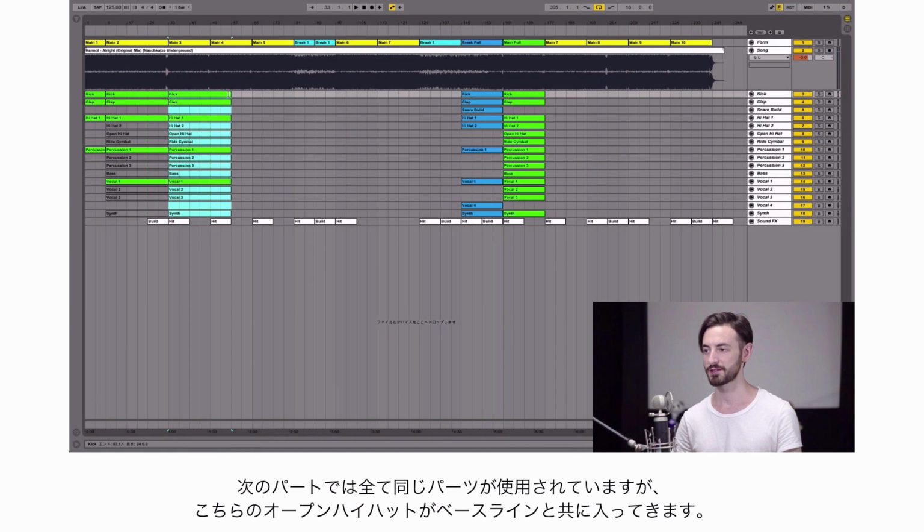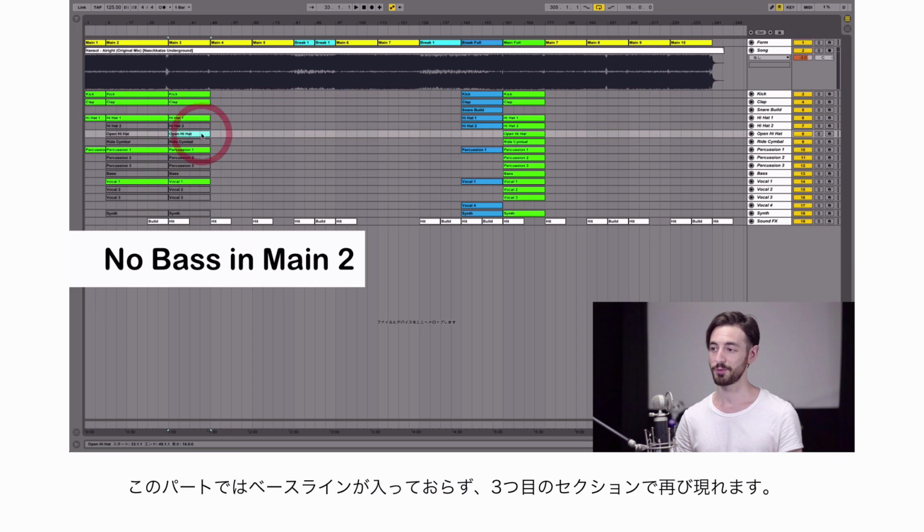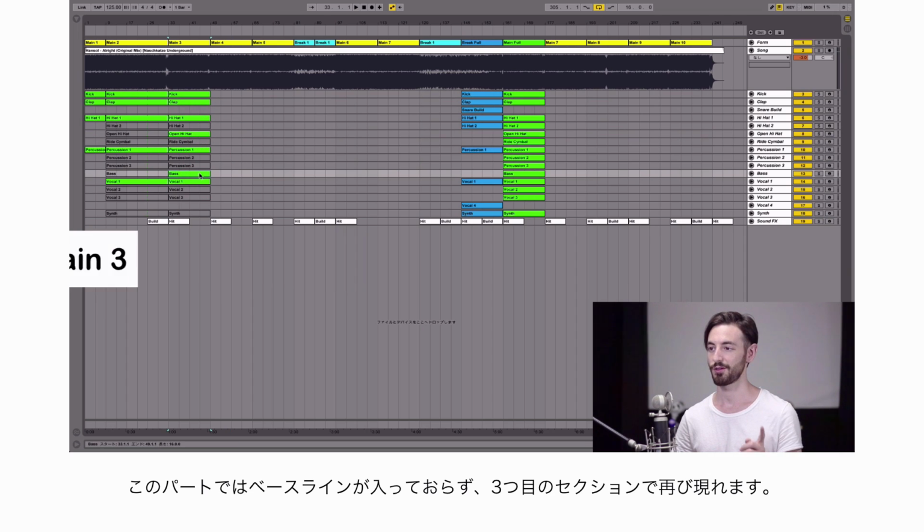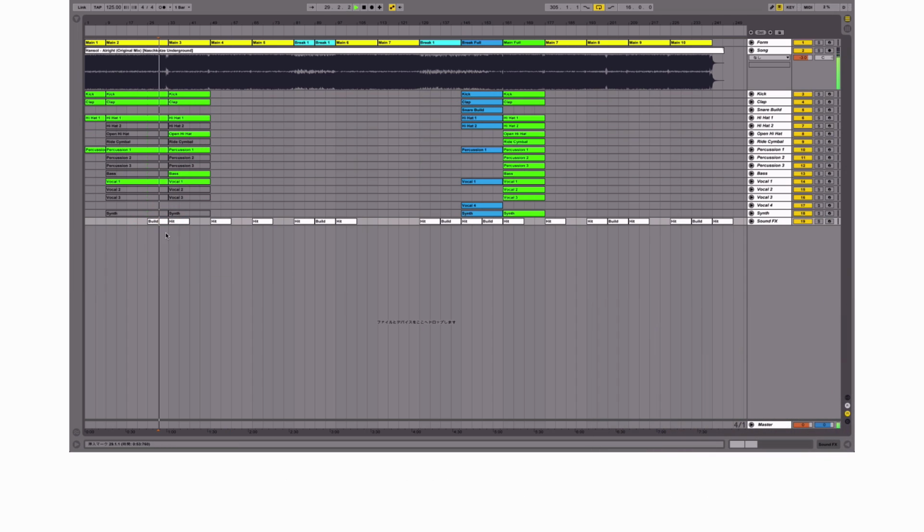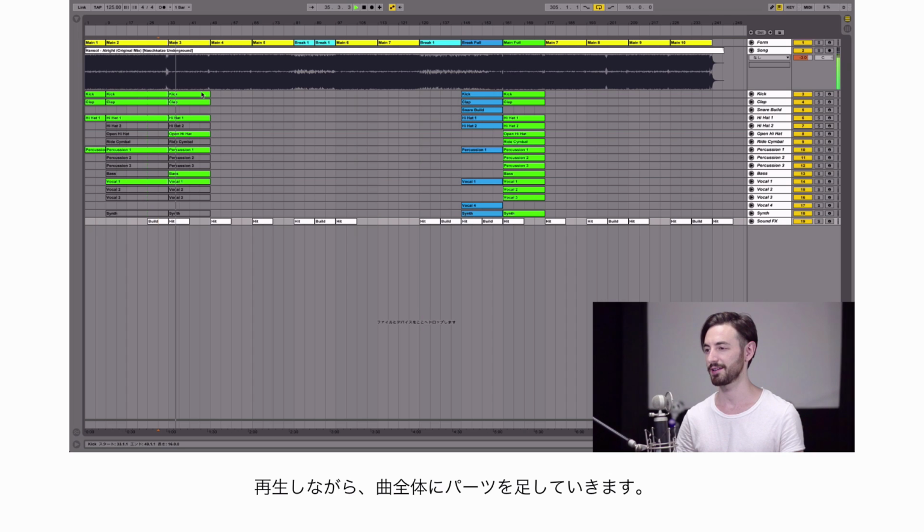And this next part, it's all the same parts, but this open hi-hat comes in along with the bass line. So this part has no bass line, then it comes in during the third section. And while this is playing back, I'll start adding in the other parts throughout the entire song.